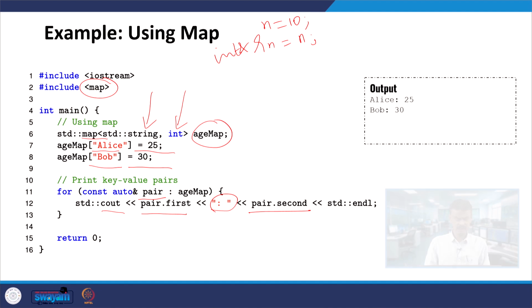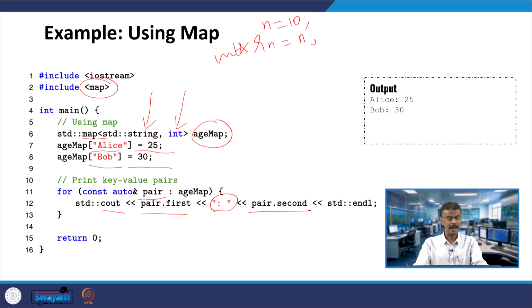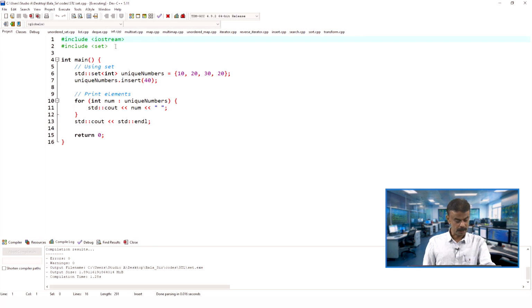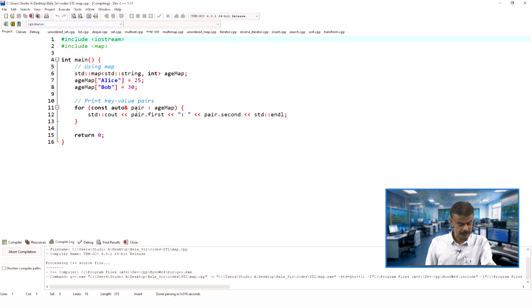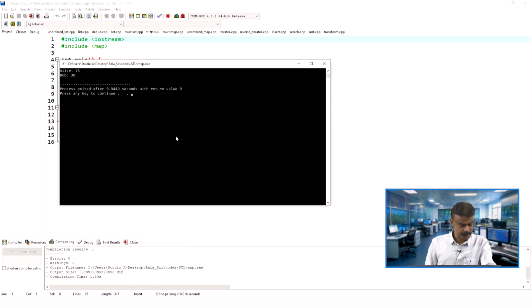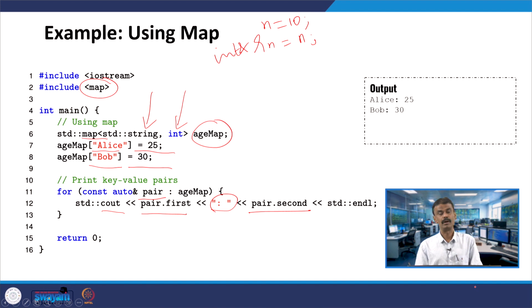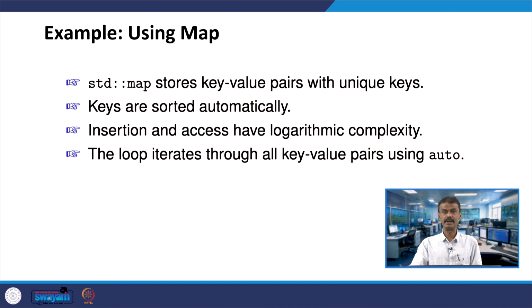So, now we will run the code, because we are seeing map for the first time. We will go to the C++ compiler, and if you look here at the map, the same code, and if I compile and run the code, you will get the output, right, Alice colon 25 and Bob colon 30. So, this is the output we are getting. So, this is the case of map, alright. We will see what we mean by multi-map.